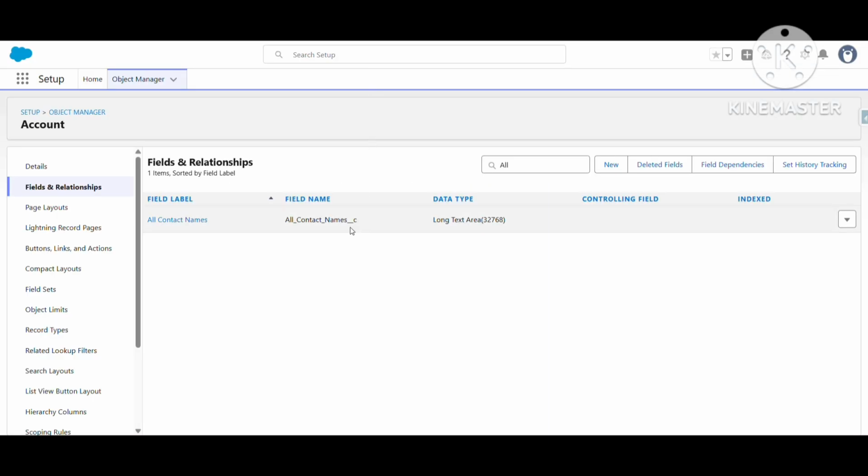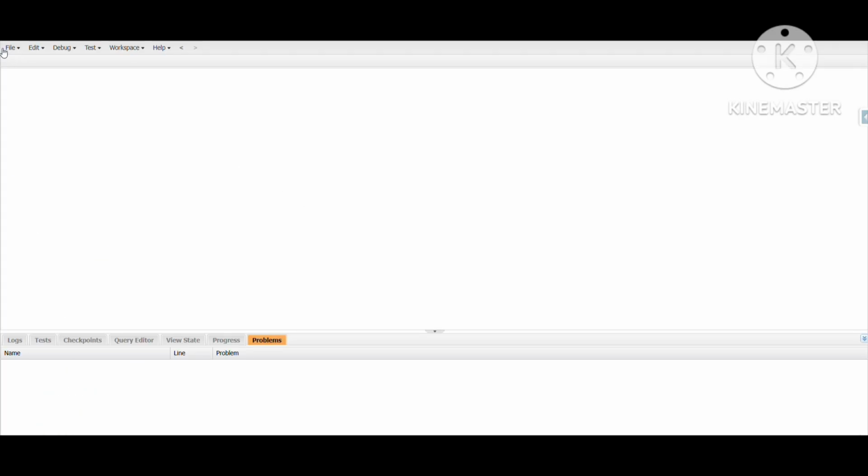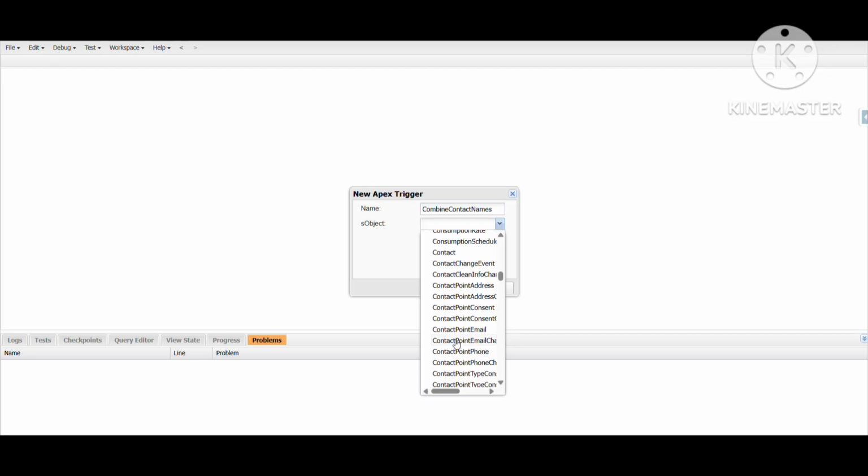Before writing the trigger, we had to create one field, which was all contact names. In order to save us some time, I have just created this field and the data type is long text area. Now we are going to store all the contacts in this field on account. We'll first create a trigger, combine contact names, and we will write it on the contact object.